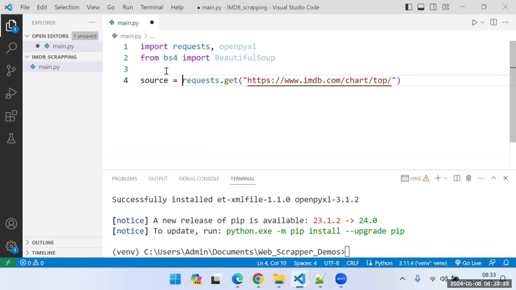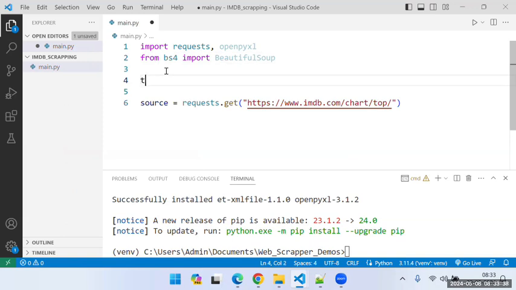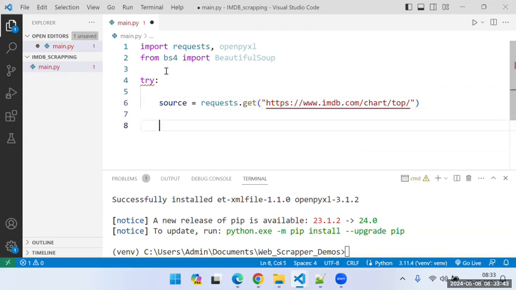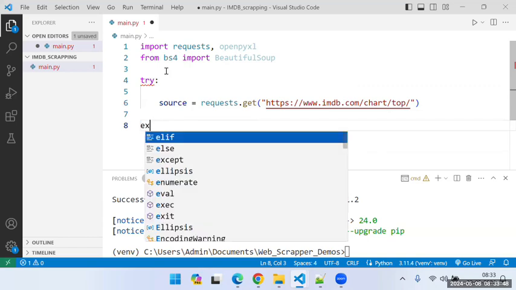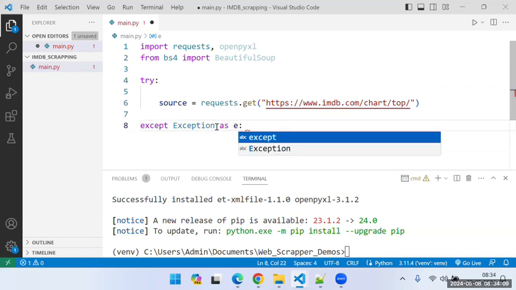And we'll try to implement all of this using some standard best practices. We'll not just write code, but we'll also try to implement some exception handling. So I'm going to use a try except block. If the request is successful, it will execute all the other steps within the try block. If it faces a failure, then it should go into the except block and show me the exception.